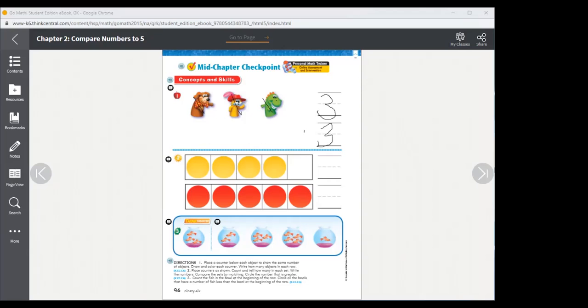Okay, so number 2 right here, it says, count and tell how many are in each set. Write the numbers and then compare the sets by matching and then circle the number that is greater. Remember? Greater. So first you're going to count them. So count with me. 1, 2, 3, 4. Write the number right here. We just counted them together and there was 1, 2, 3, 4.